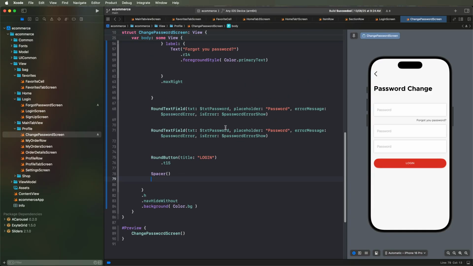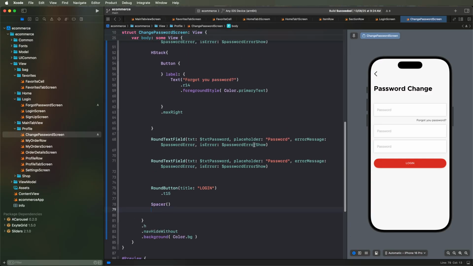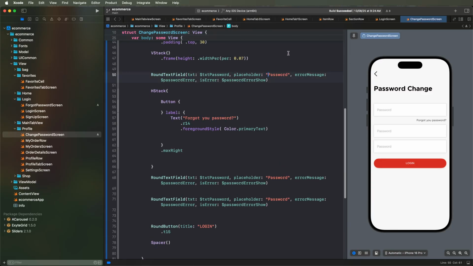Then set it. Now the first text field needs to be given the current password, and also set the current password, and set the current password.